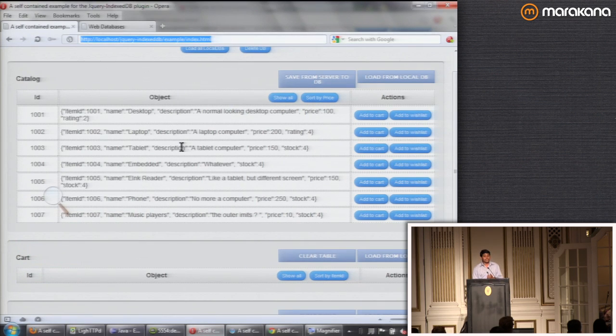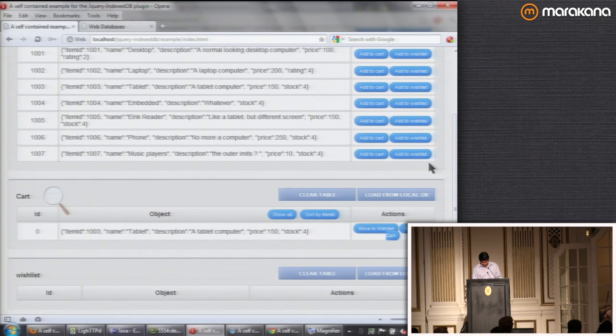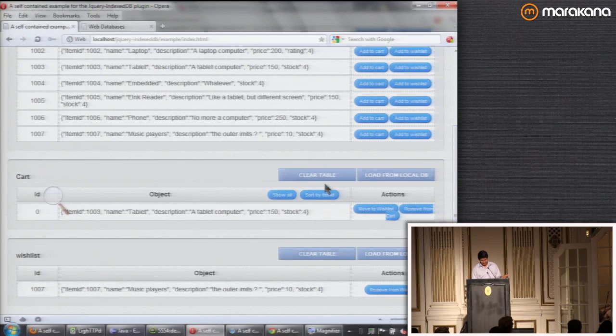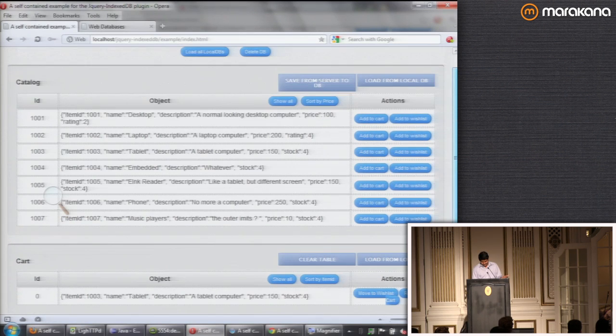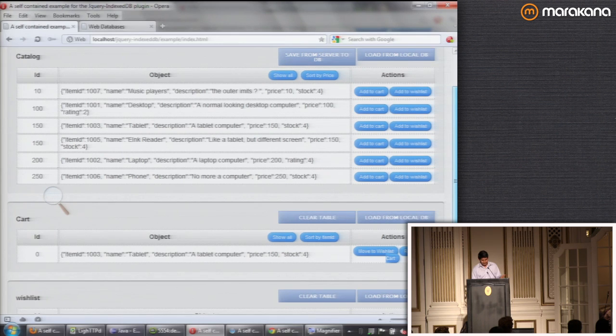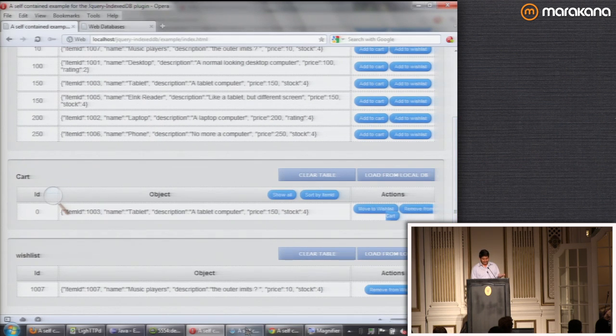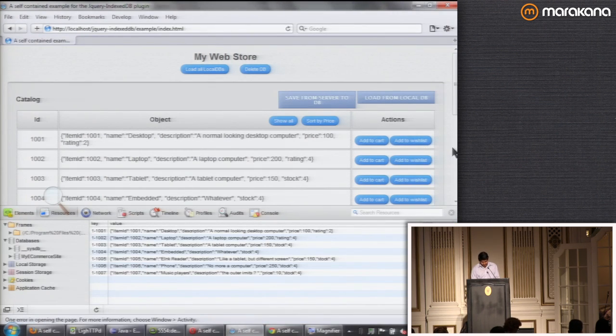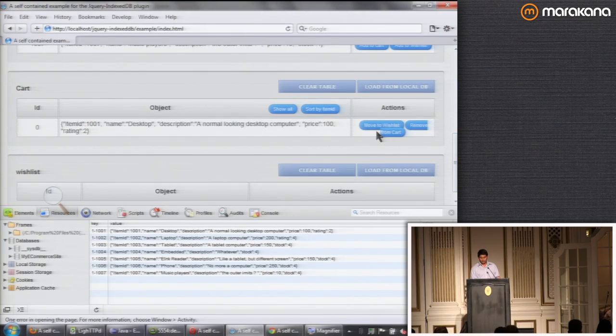So it works on Opera also. Opera doesn't support IndexDB. In fact, let me do it and show it to you. Yeah, this is not a screenshot. There you go. I can actually do stuff like sort, show all, sort by price, etc. Sort by price is basically price being the index. It works on Safari also. And when I say it works on Safari, it means it pretty much is going to work on your mobile browsers too.